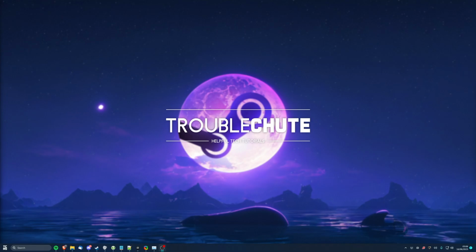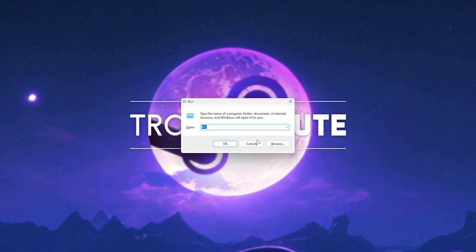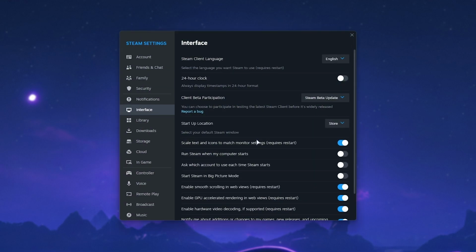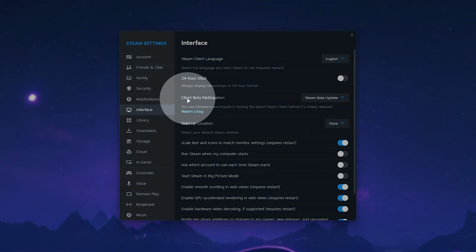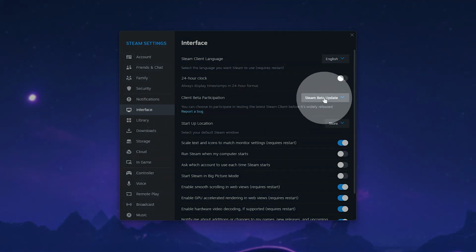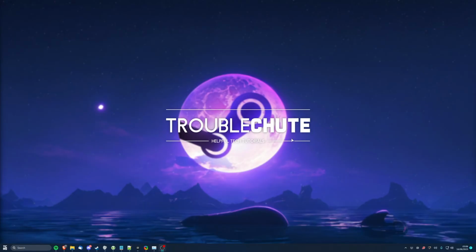There is a very nerdy way around this. If you'd like a different way of doing it, hit start and press R, and inside of here, type in steam://client beta. I don't think capitalization is necessary. Then hit enter, and it'll open up the settings window immediately with interface already selected and client beta participation right here. Pretty cool. Anyways, that's about it for this super quick guide.